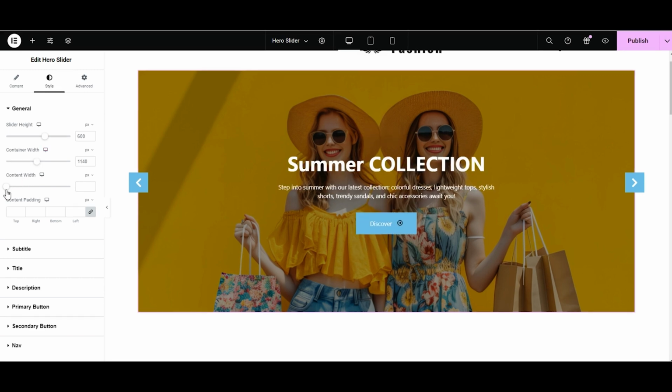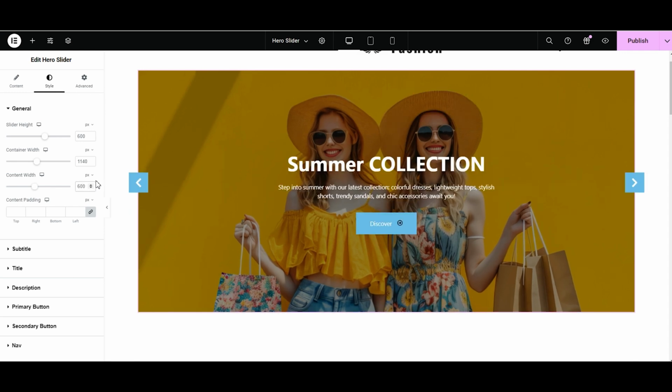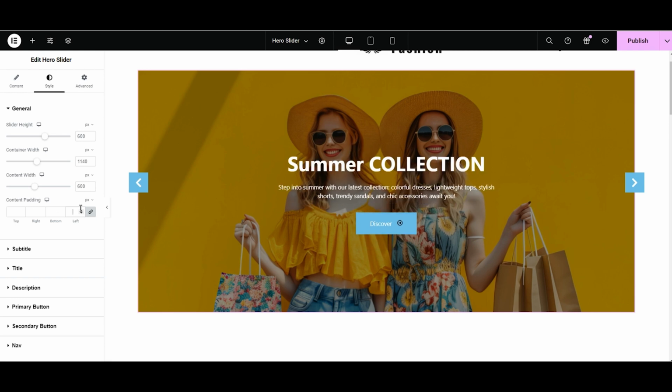Next is the content width. Let's try 600. 700. 600 was more suitable. You can adjust the padding of content from here, like 50, 60.